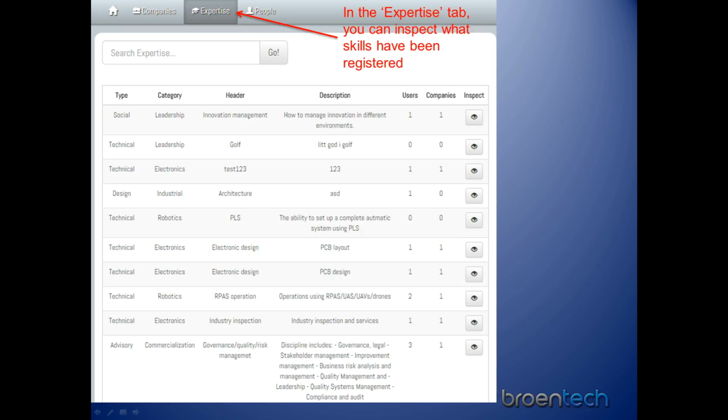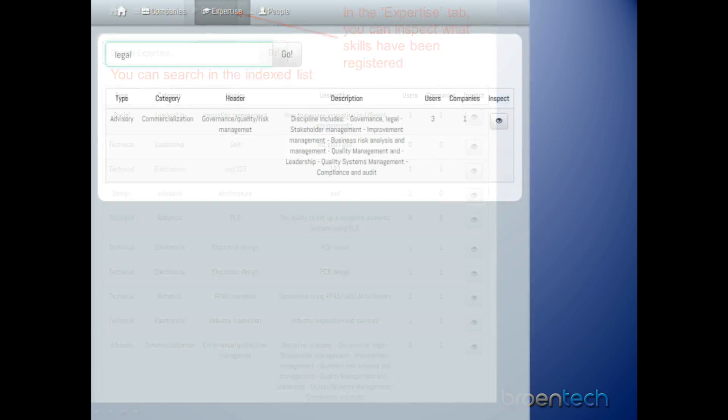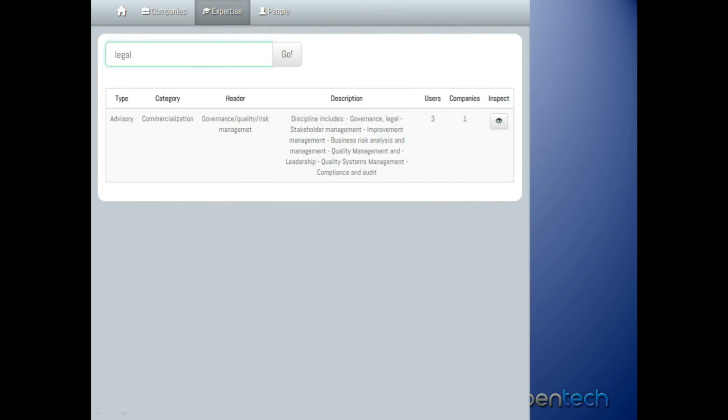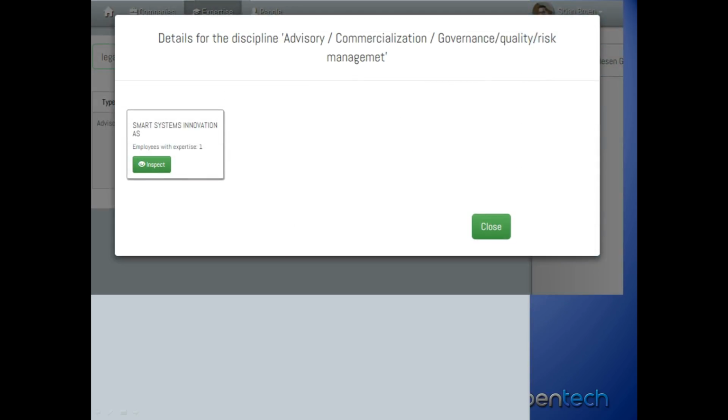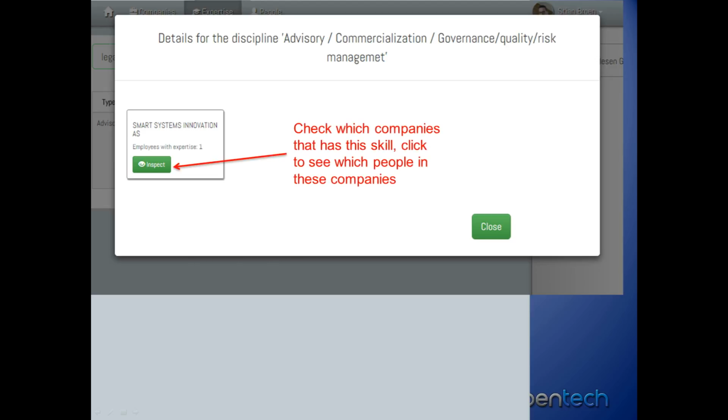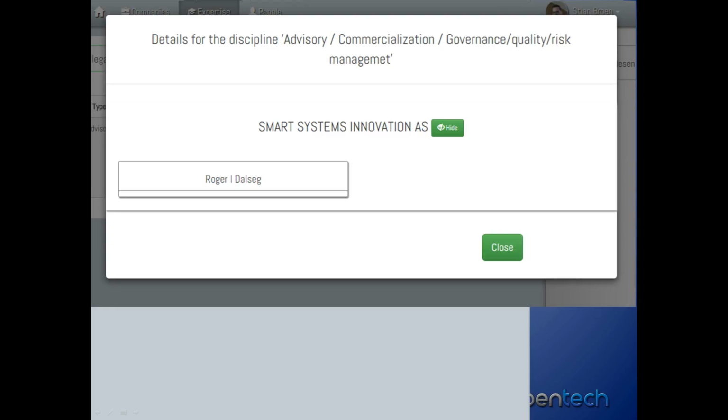In the Expertise app, you can inspect all the skills that have been registered by the service. This also is an indexed list, so you may search for whatever is in your interest. For example, legal, and you can see here that the items in the table are reduced into what is relevant for your search. You can see how many users have this specific type of expertise and how many companies there are. And again, you can click on the eye icon to inspect further. Here we can see that this company has employees with this expertise. Click further to see more information about this company and the employees there. And you can click further to inspect the specific employees.